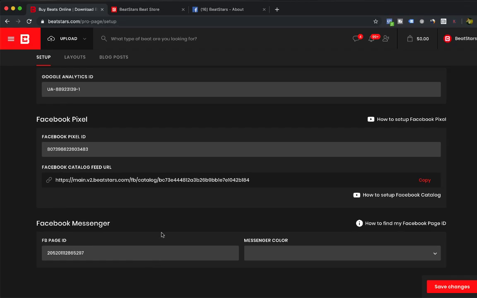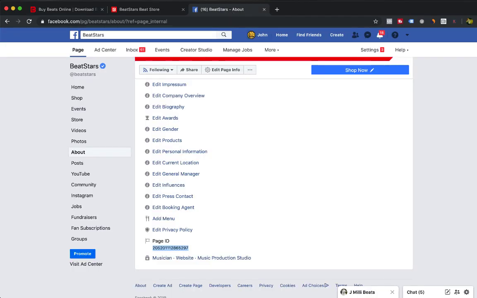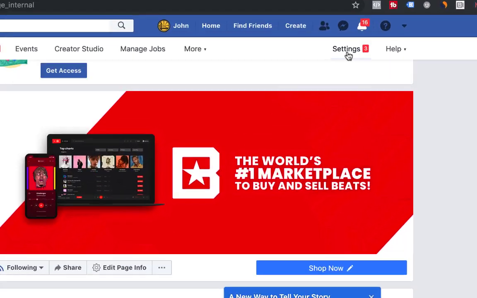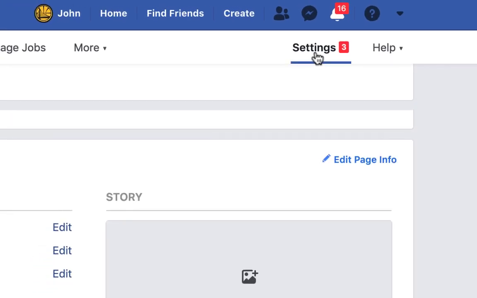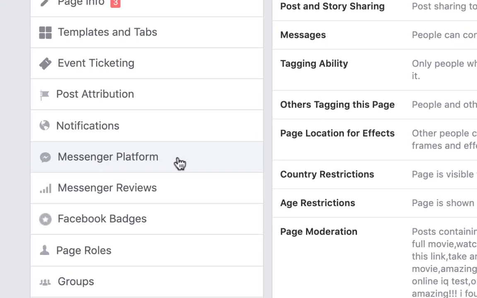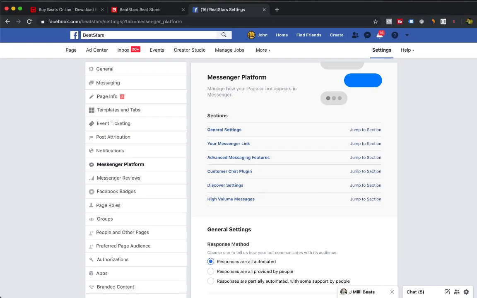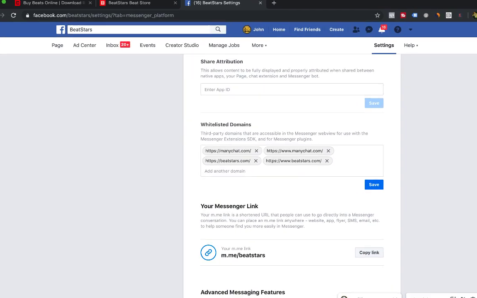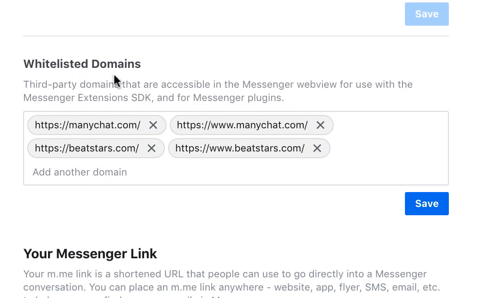And then there's also one more step. You have to whitelist your domain name. So go to Settings once you're on your page. Then click Messenger Platform. And you're going to scroll down and put in your domain name for whitelisting.